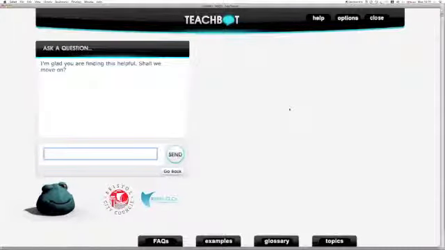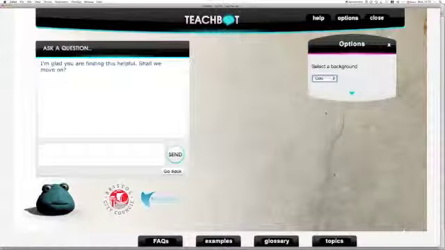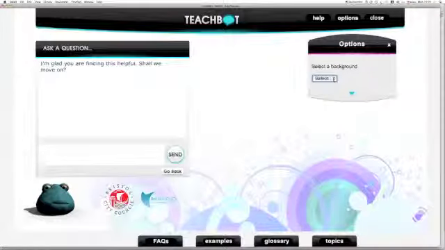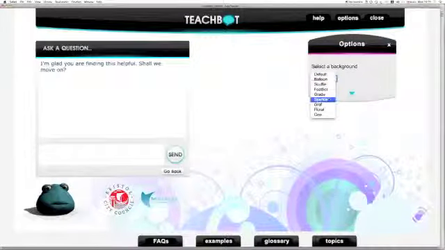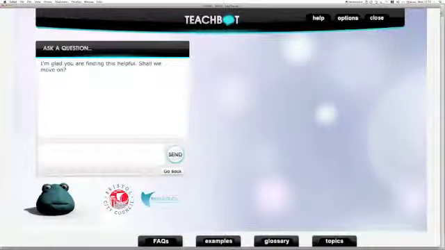To the right of the Help tab is the Options tab. Tap this and you'll find there are a number of options to change the background to the screen. I'm going to click on an arrow. I think I'm going to use Sparkle. That's great. Okay. The Close tab up here takes you back to the TeachBot portal rather than taking you out of the system completely.